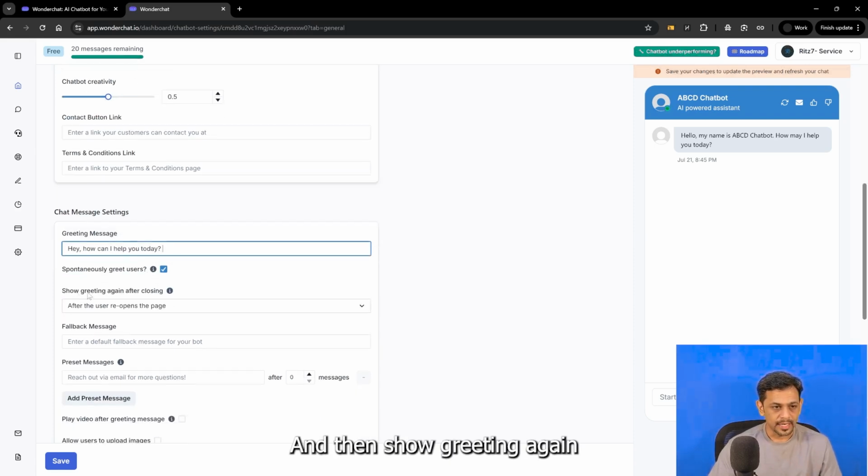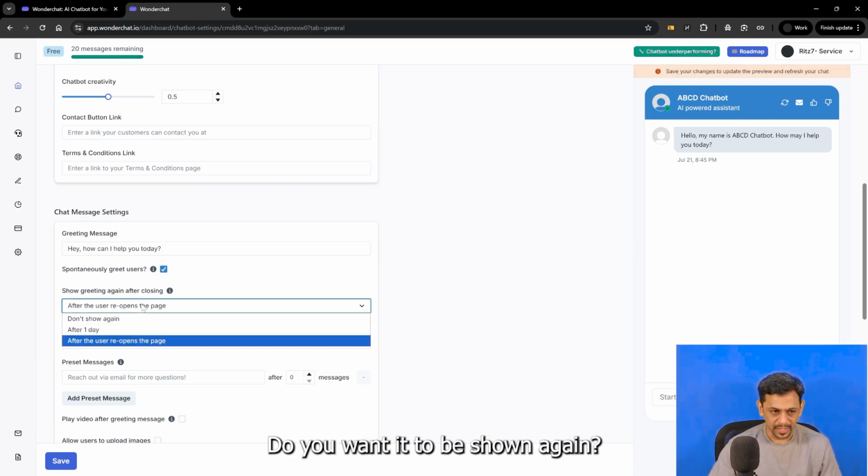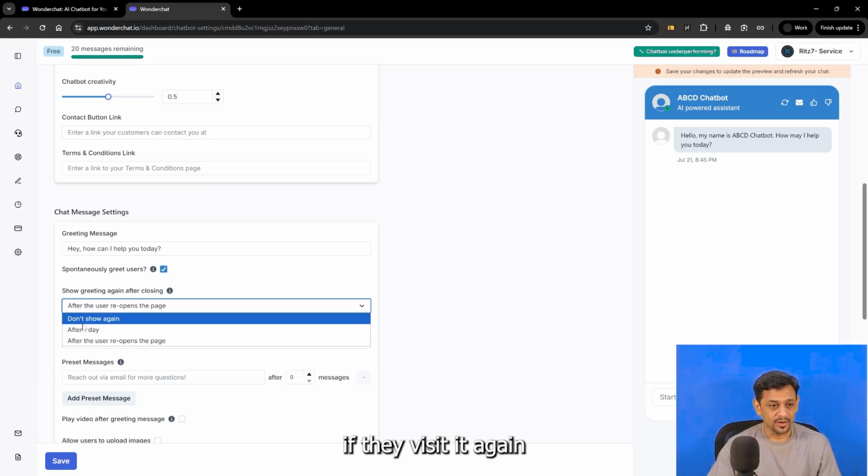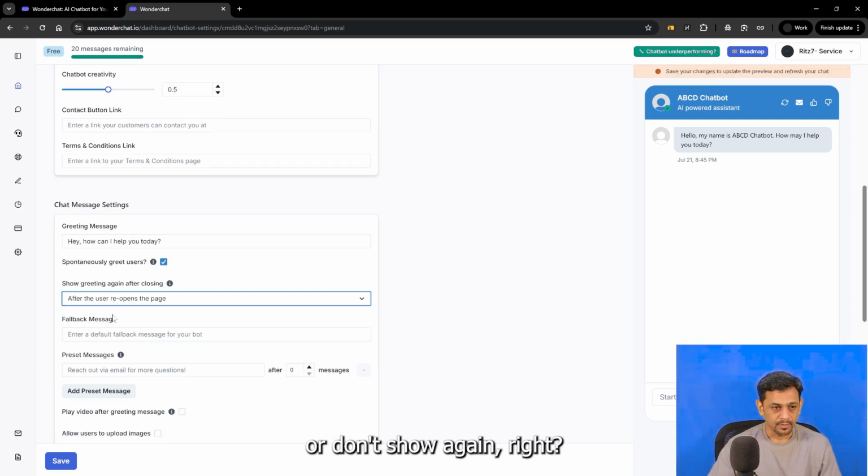Okay, and then show greeting again after closing, after the user reopens the page, that is, when they refresh the page. Do you want it to be shown again, and whether you want to show it after 1 day if they visit it again, or don't show again?